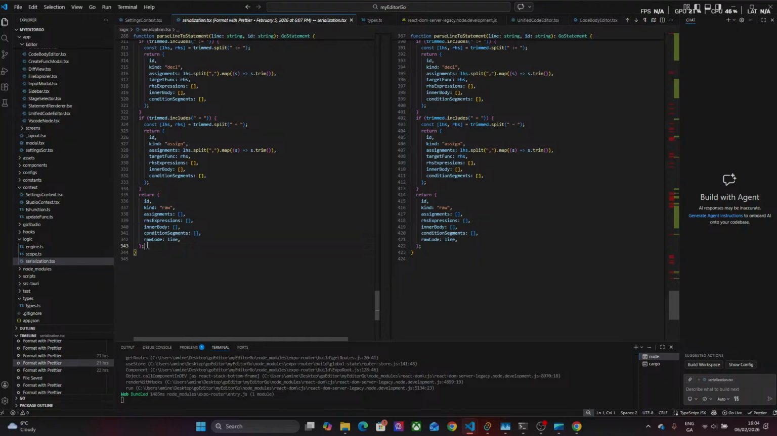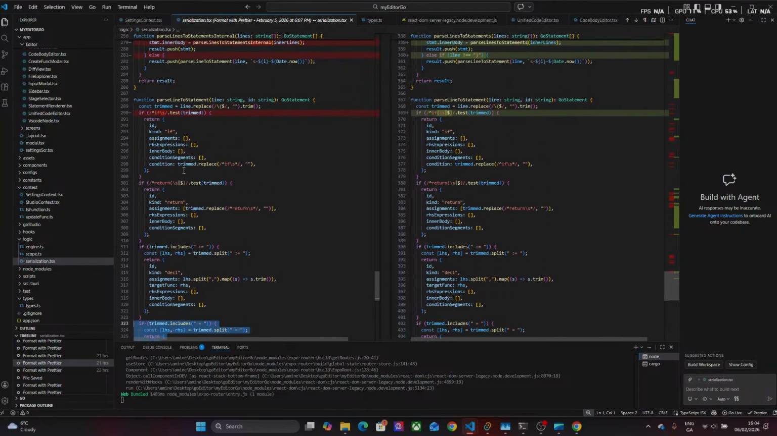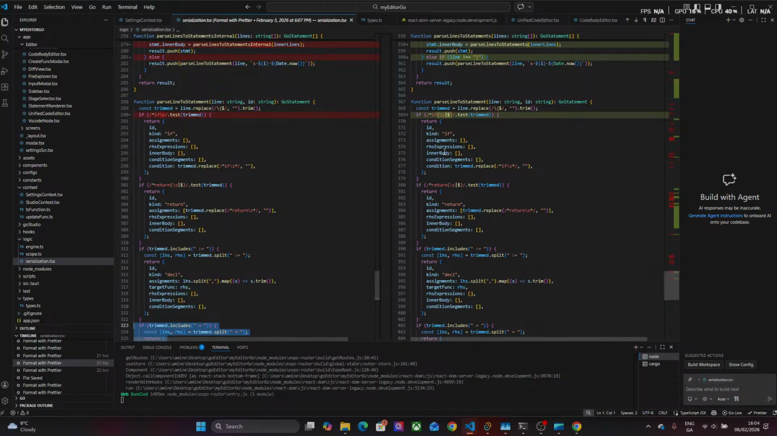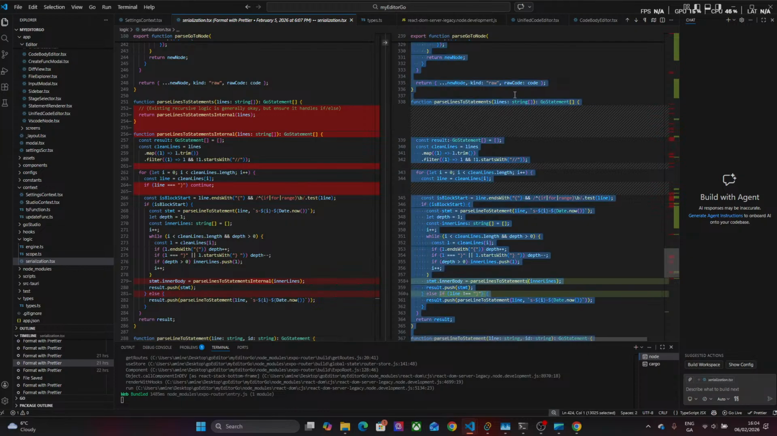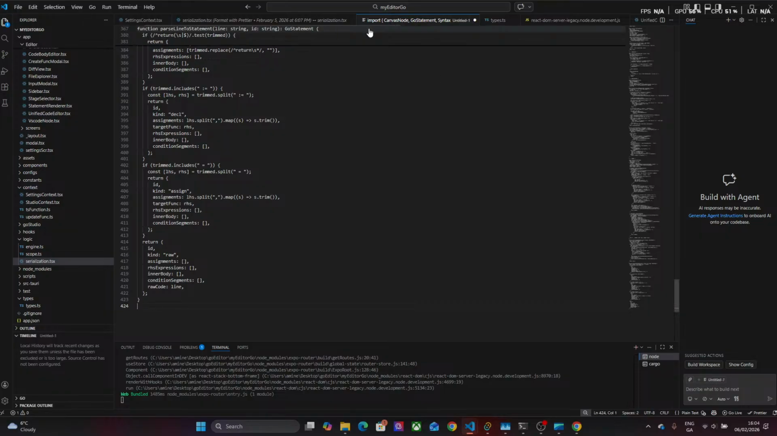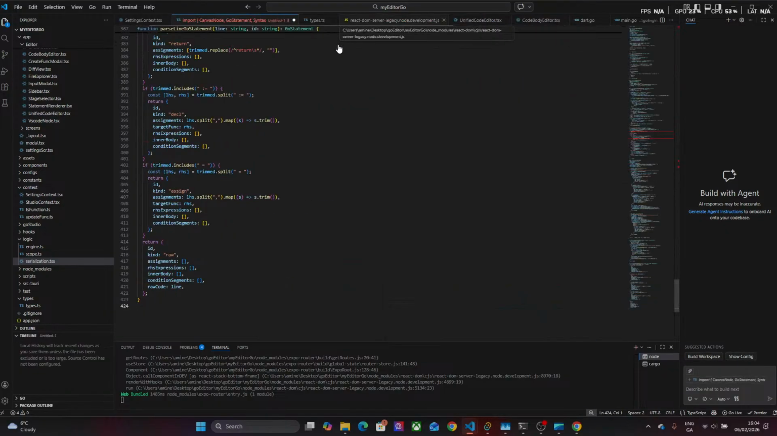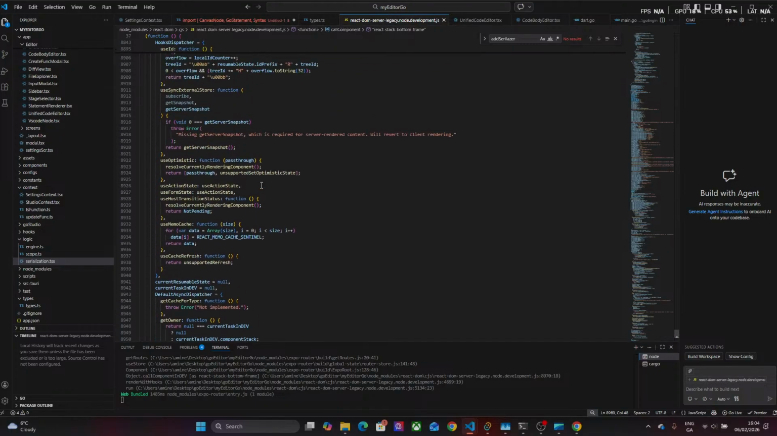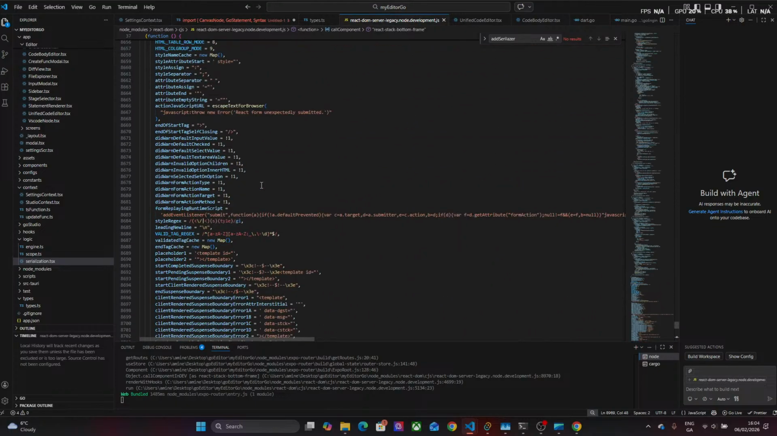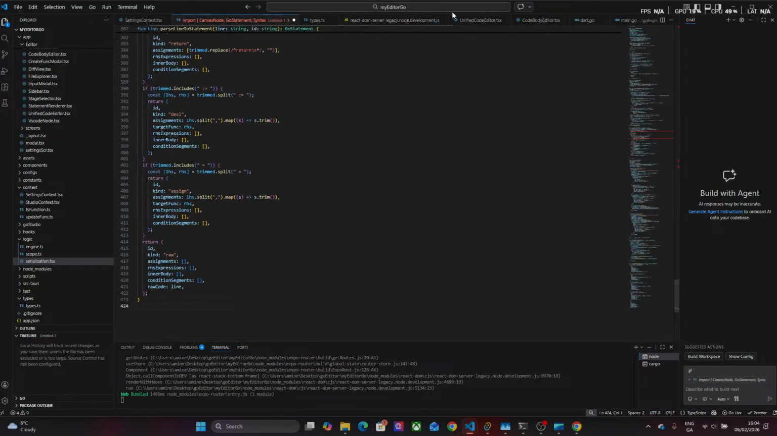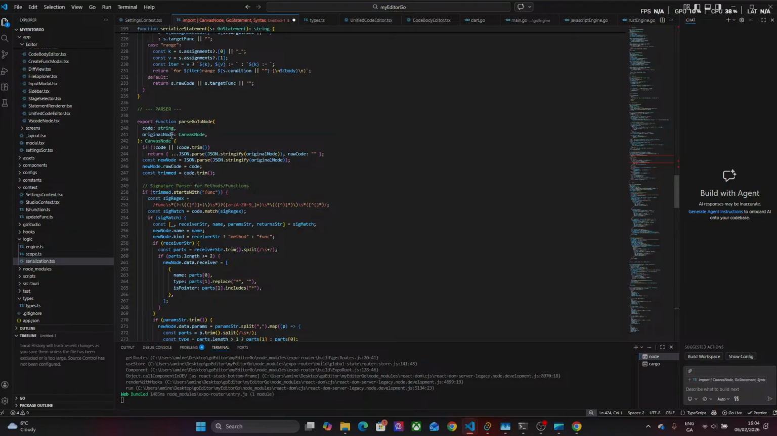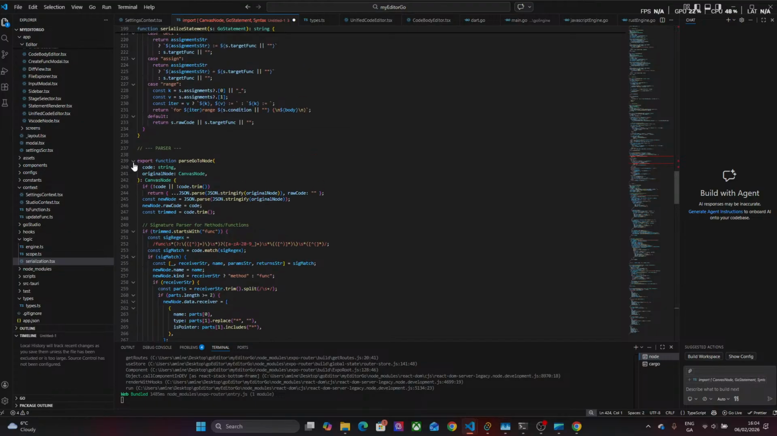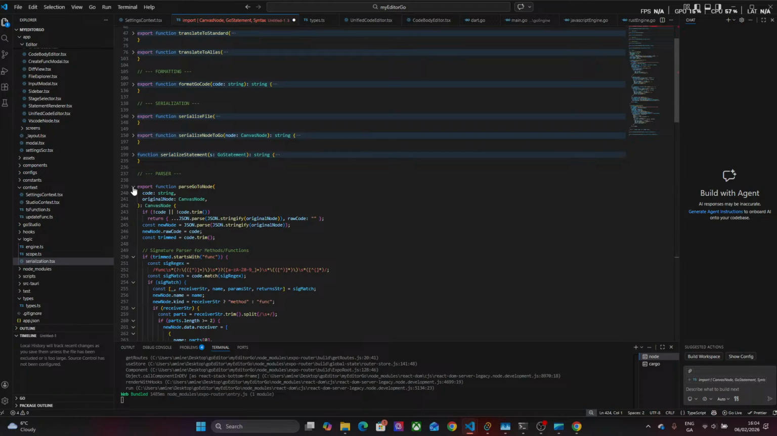I'll try this one. Right now I'll pick this version here. Choose like this. I'll paste it here. Then I'll just open this one, sorry, not this one. Just close all of this.